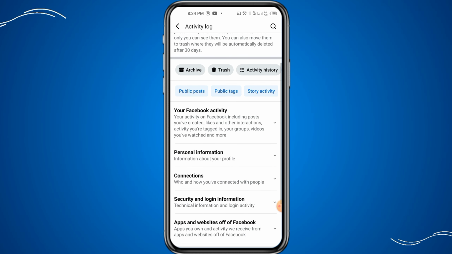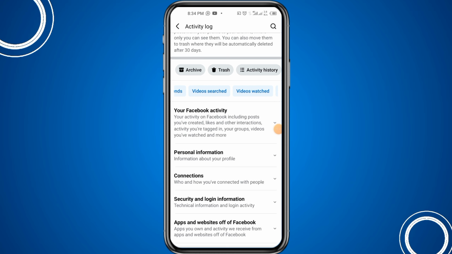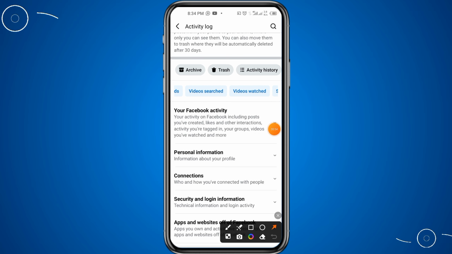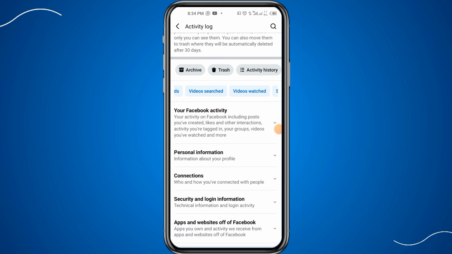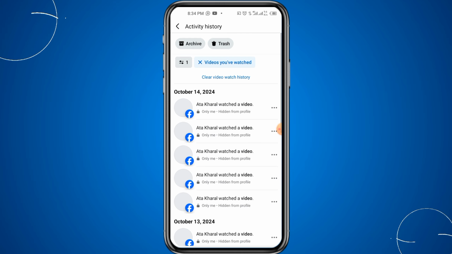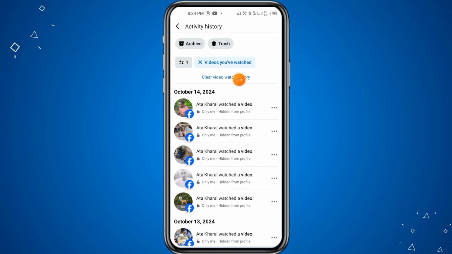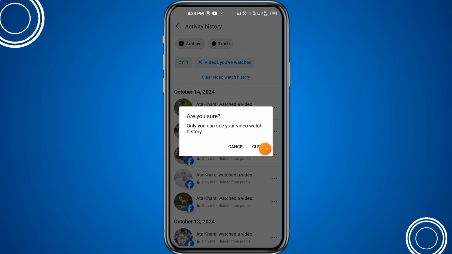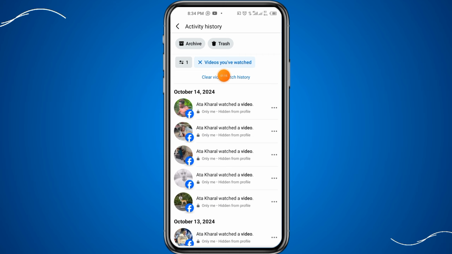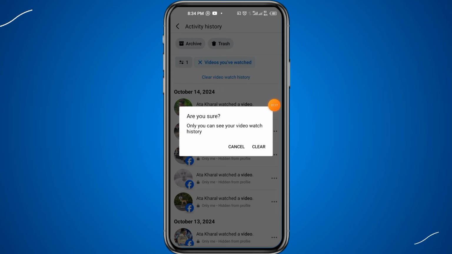Here you have to click on watched videos. Here you have to click on this option, videos watched. As soon as you click on it, here you can see all the videos which you have watched on Facebook. To delete them, you have to click on clear video watch history. After that, click on clear. In this way, you can delete the history of the videos that you have watched on Facebook.